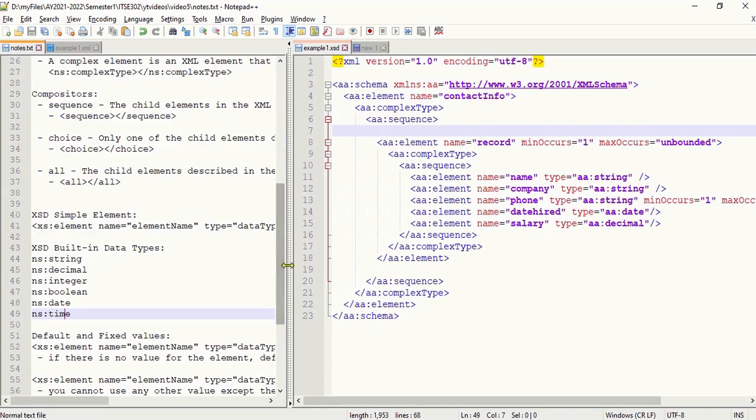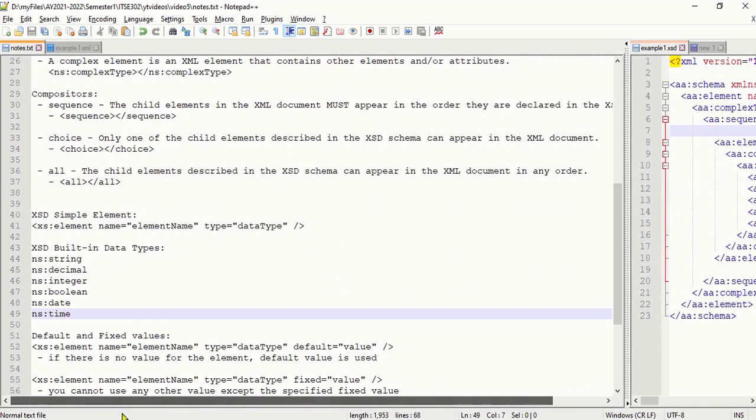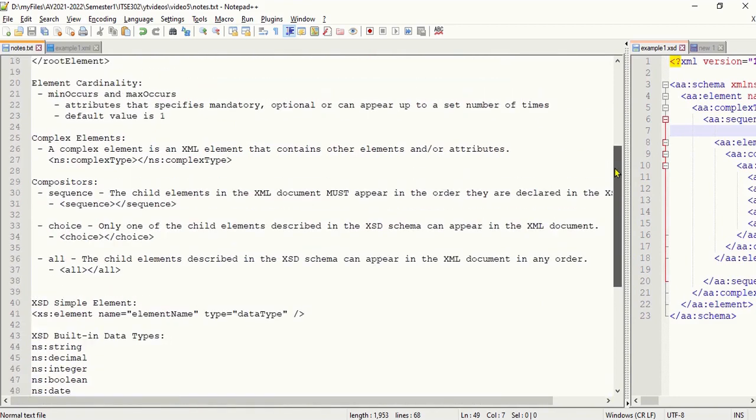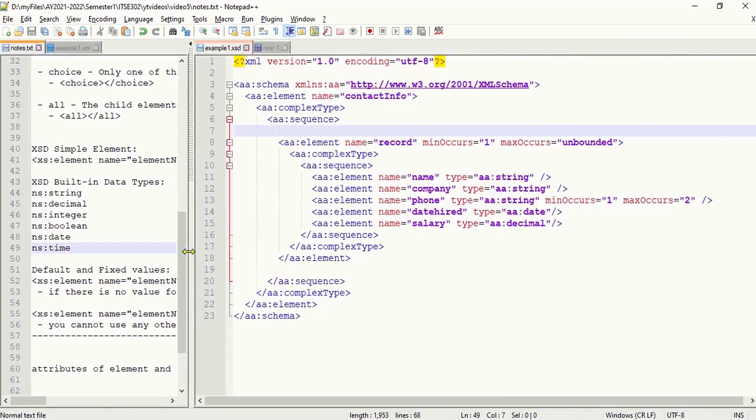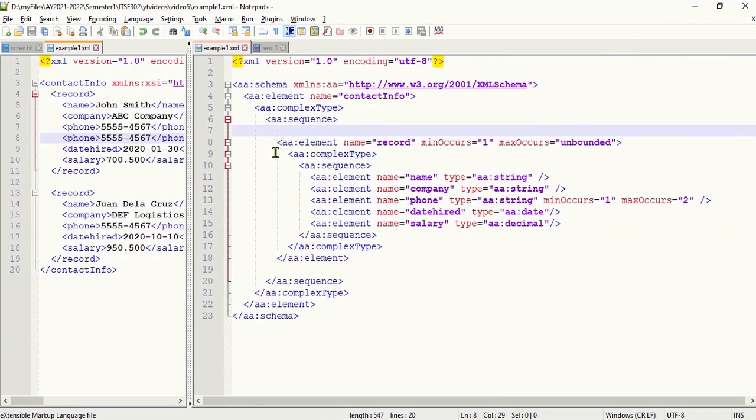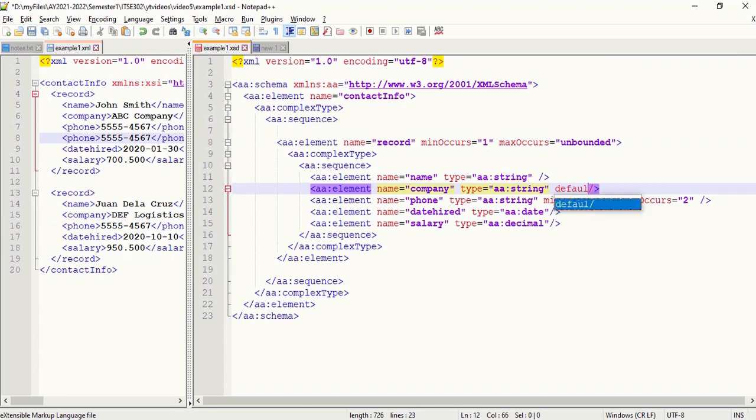Now let's see if we have covered all the topics. So I think I have covered. Okay, so let's see. All right, I think this one I have not covered: the default and the fixed value. What are these? For the default, if there is no value for the element, the default value is used. For the fixed, it means you cannot use any other value except the specified fixed value. So for instance, let's have an example here. This is for element, no? For instance, for the company, the default value that I want is ABC Company.